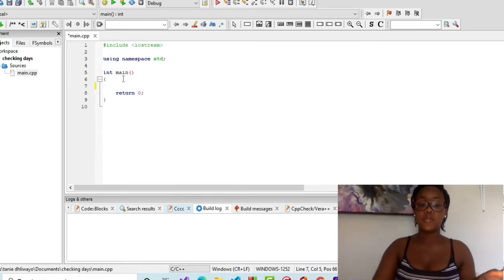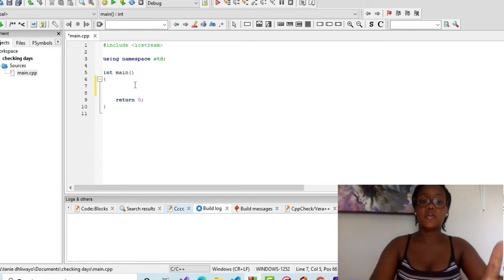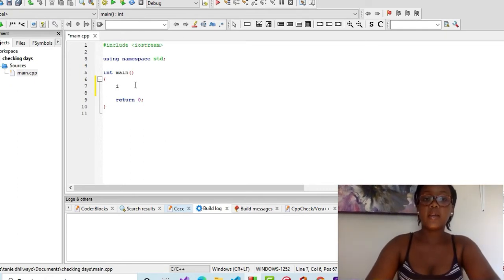What we'll need from our users is to enter a year and also a month, in numbers. They're going to enter, for example, 2020 03 for March, whatever they want to input. So we need to declare integer variables. We're going to say int year and also month.